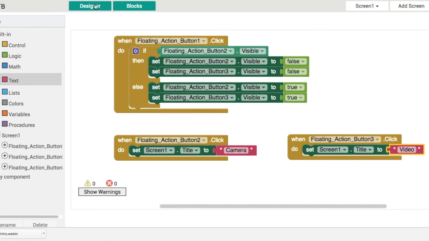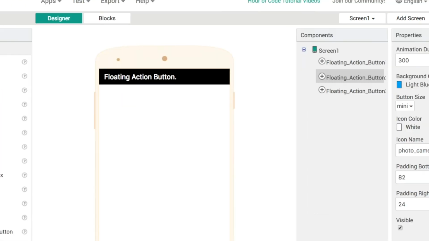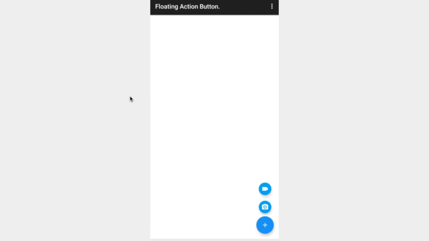Like this over here. Okay, so there's the camera, there's the video. That makes it go away. Camera, video, we can toggle back and forth between them like that.